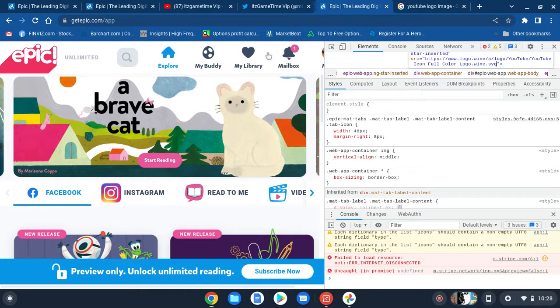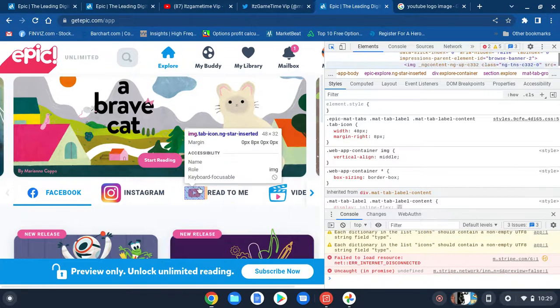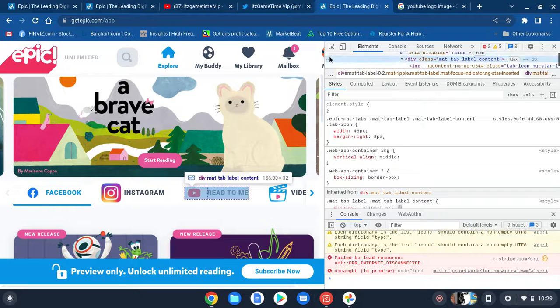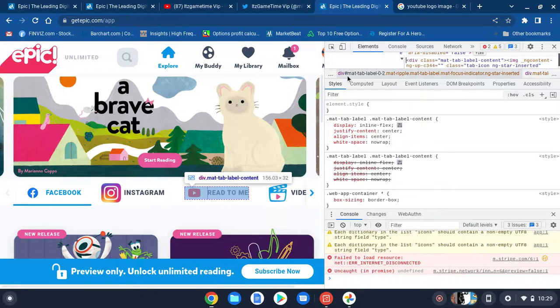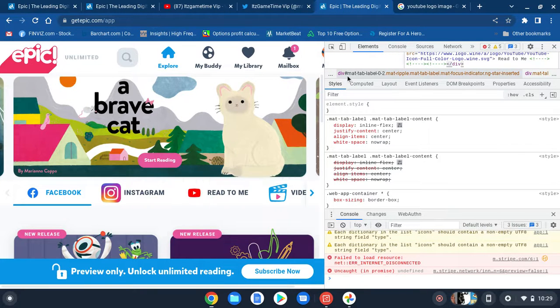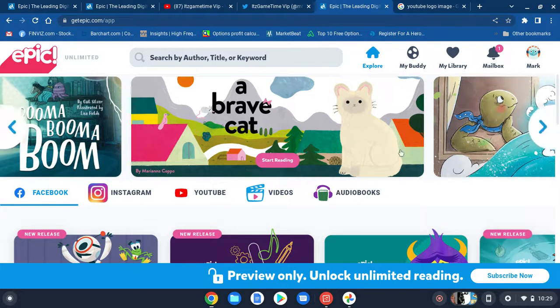Now. We need to find another command that'll look like this. Now edit as HTML. Now let's see. Read to me will be YouTube. The same thing like we did from that video section. There you go. Videos.